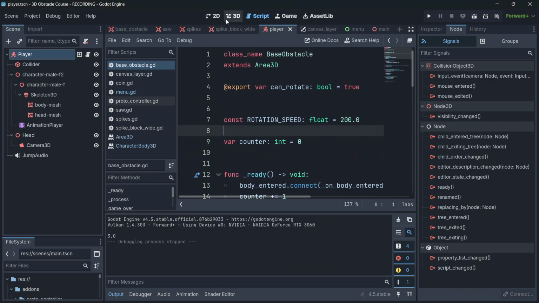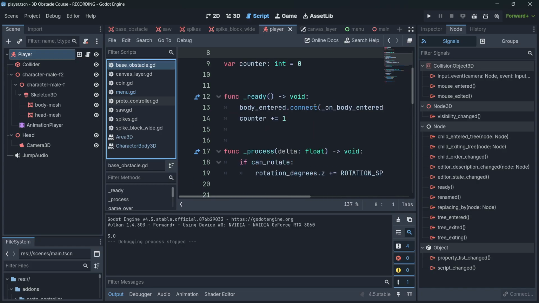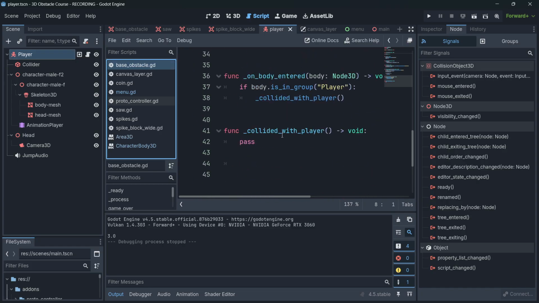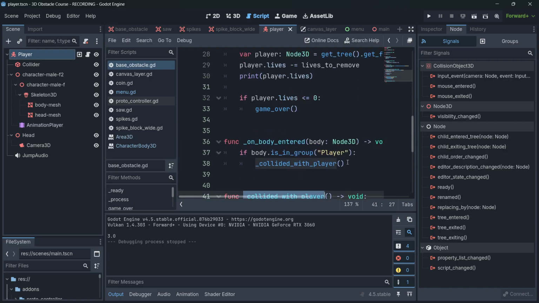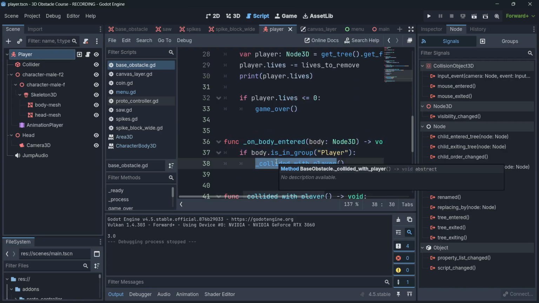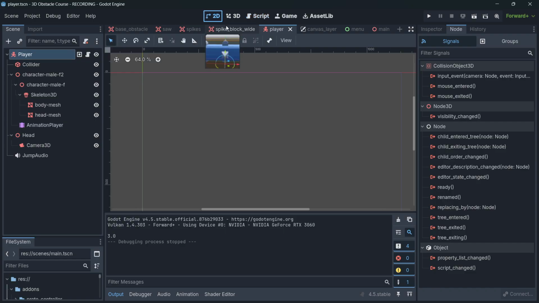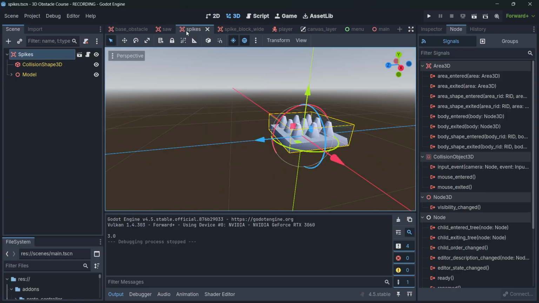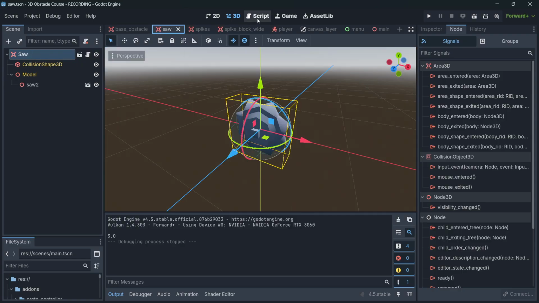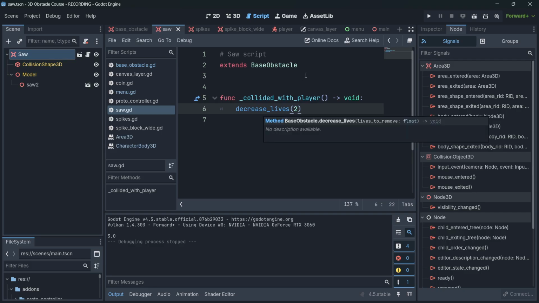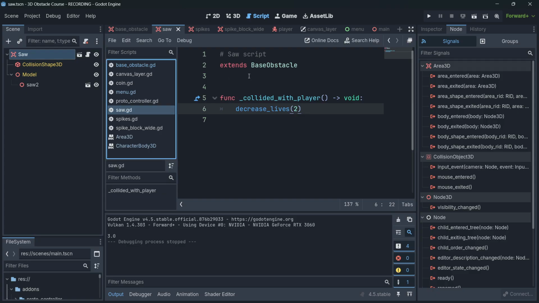So for example, here in Godot, in this game, what I have is a base obstacle class with a lot of logic. And I have a blank function called collided with player, which is called when the obstacle collides with the player. Now, if you have seen, I have many different obstacles. I have this obstacle, this other obstacle, and this other obstacle, for example. Each of them has a script that inherits or extends the base obstacle. So what I do here is call the same function, but in this case I decrease 2 lives. Whereas this function is inside the base obstacle.